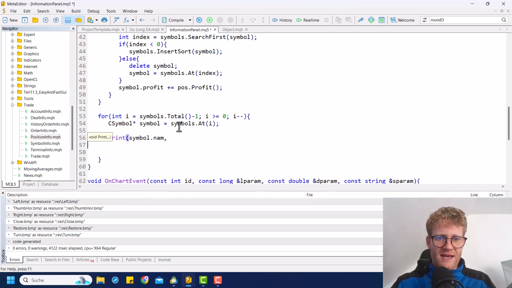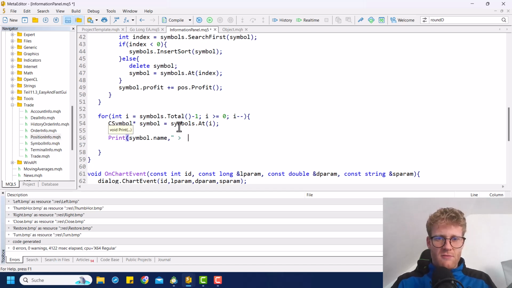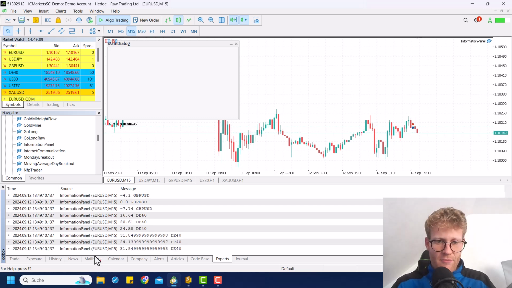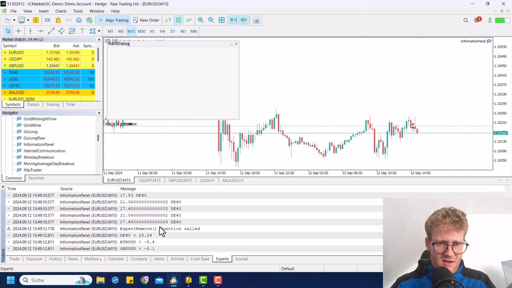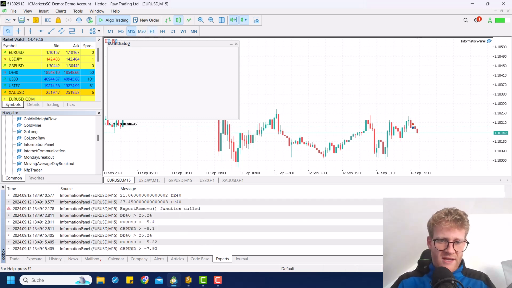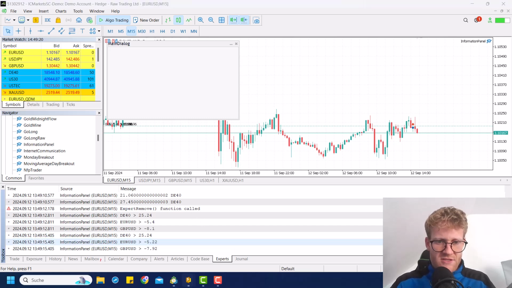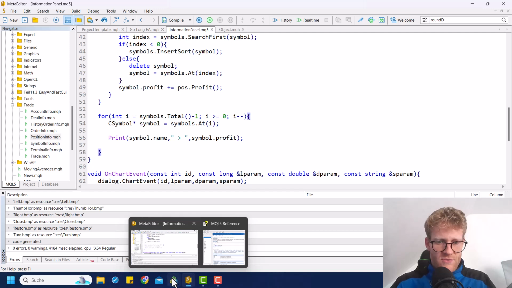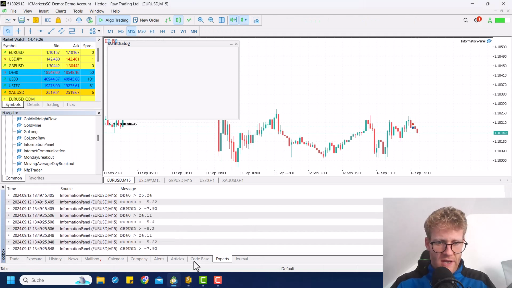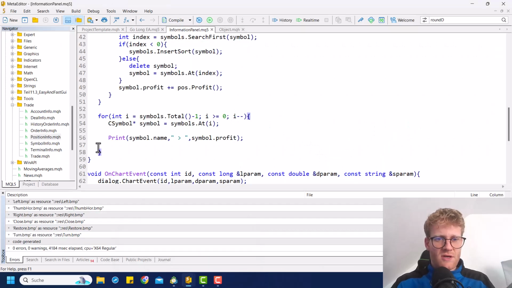to see if we get the updated symbol profit. So here we should now get the sum. And this seems to work. We only get 3 messages here, and this looks right to me so far. So I think it's fine. We can add this to the dialog. So now instead of doing this, we want to create labels and add them to the dialog.